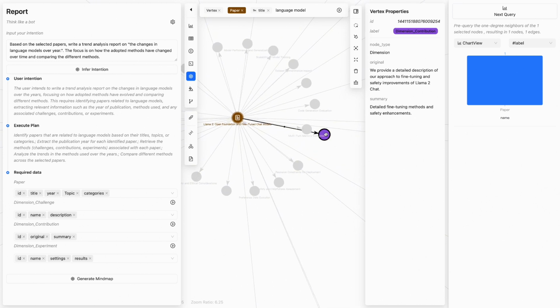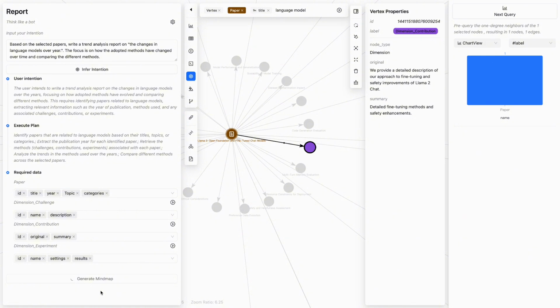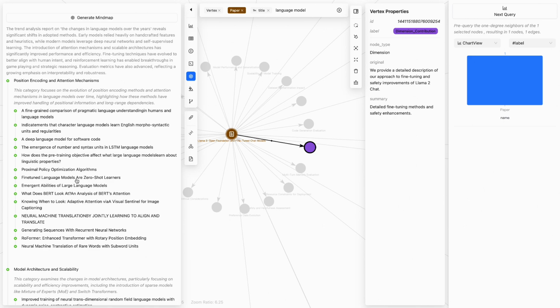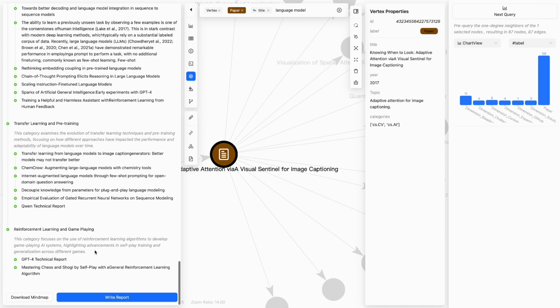From the data we have, we can generate a corresponding mind map. This mind map categorizes these papers in line with the topic for trend analysis. Again, we can click on the papers to review them on the canvas. Finally, clicking the button at the bottom will churn out our trend report.